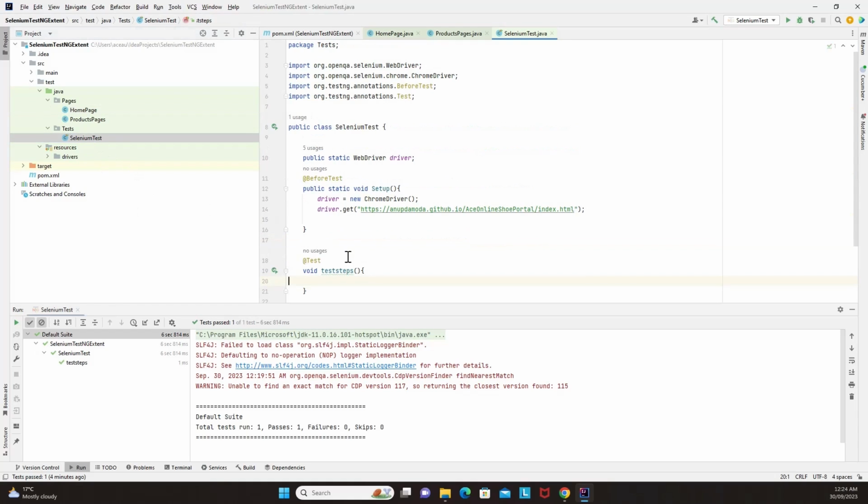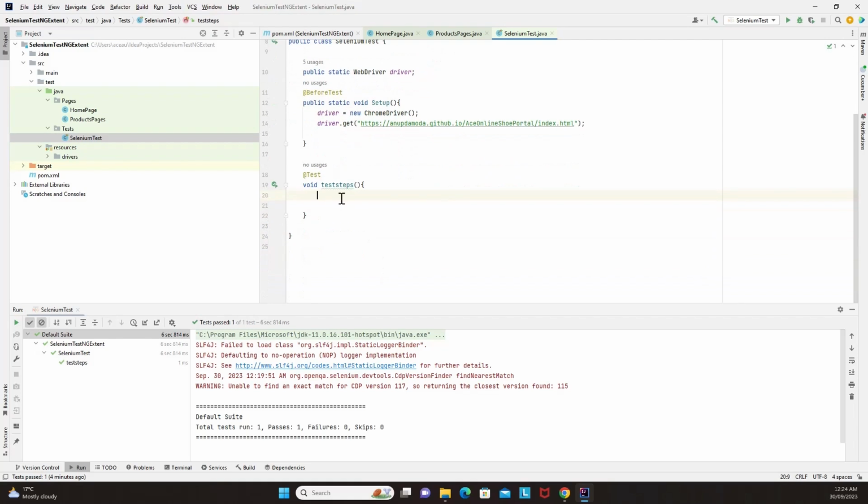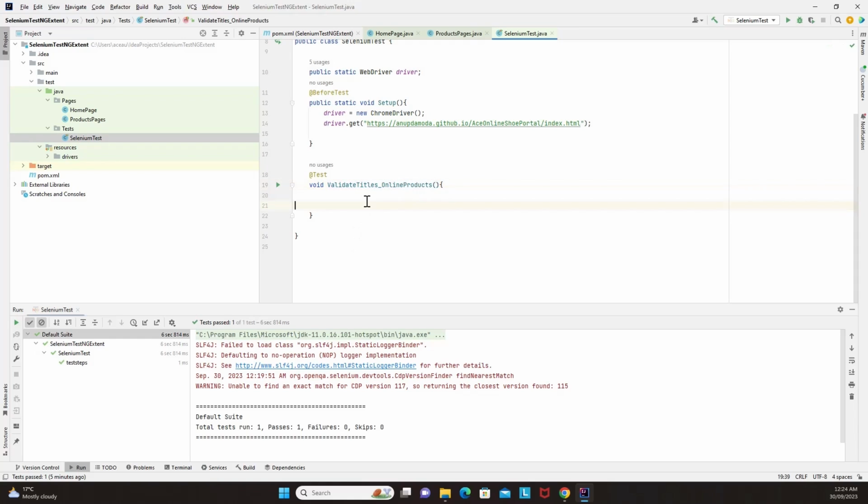If I go back to Selenium test, what I really need to do is, within the void test steps, define that this is a test that we wanted to perform, that is validate titles online products, so that whoever looks at the code will be able to understand what really is going on there. You are able to perform this validation of titles of the online shoe products as such.